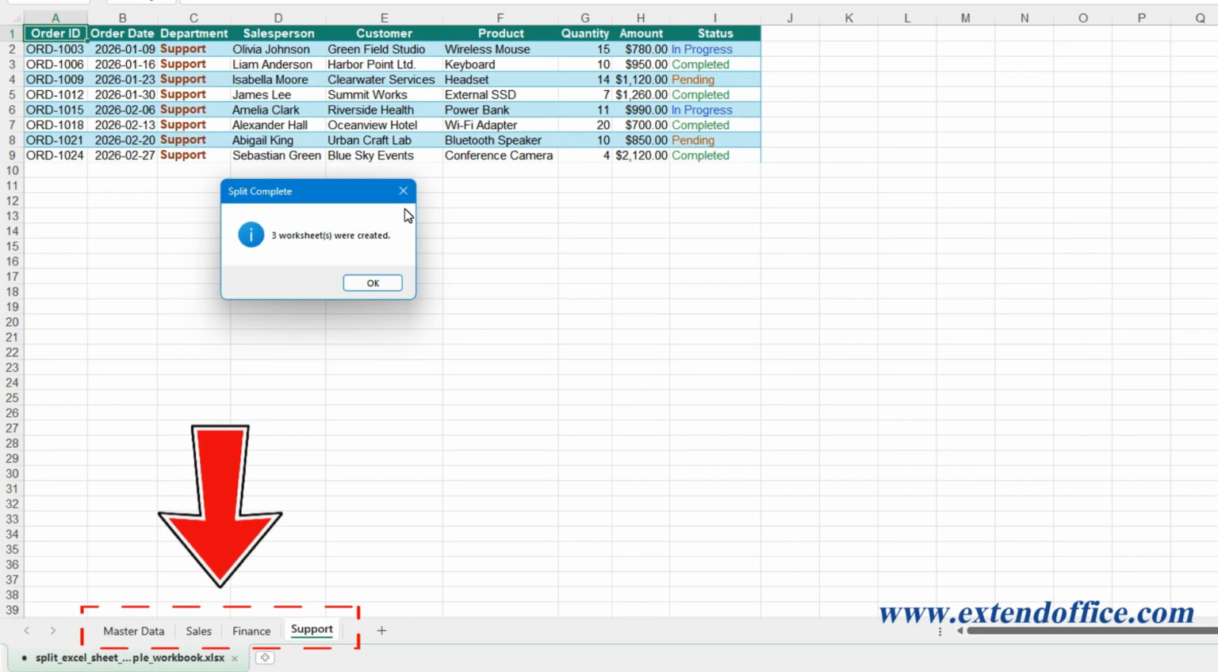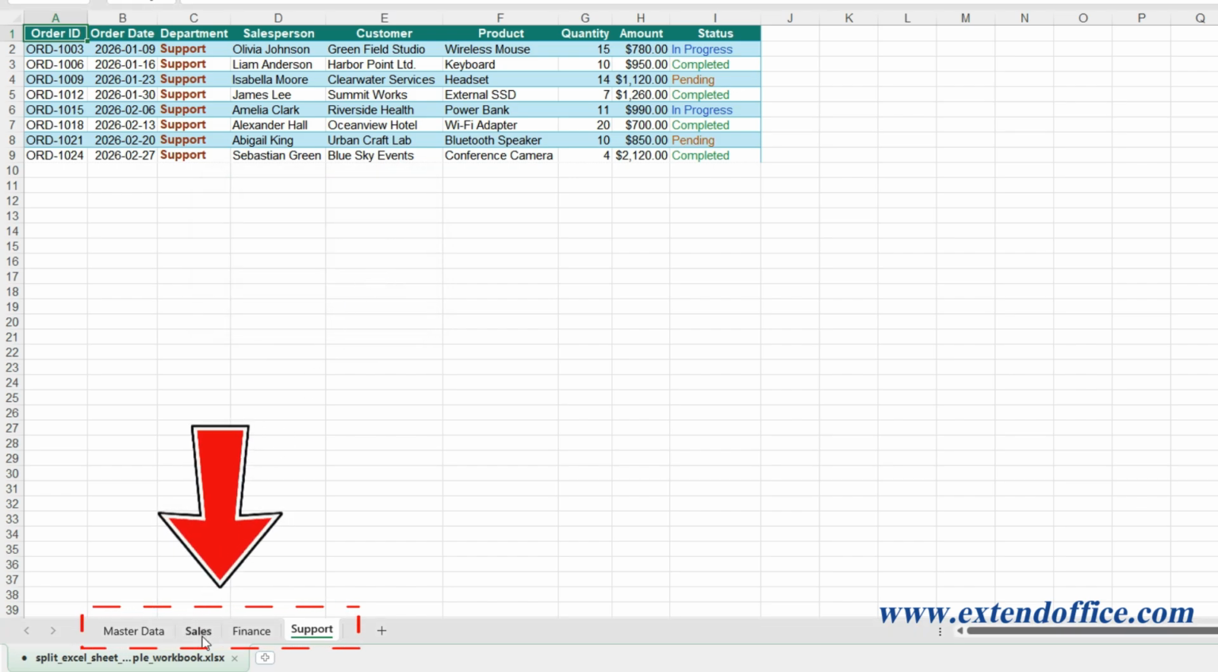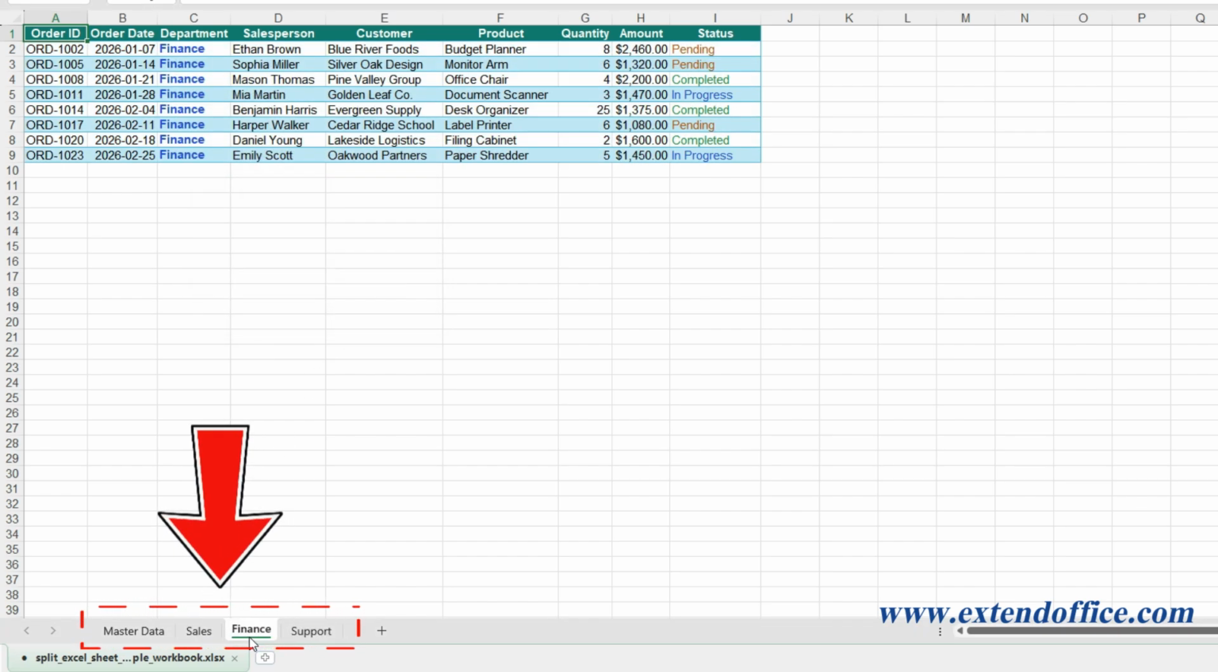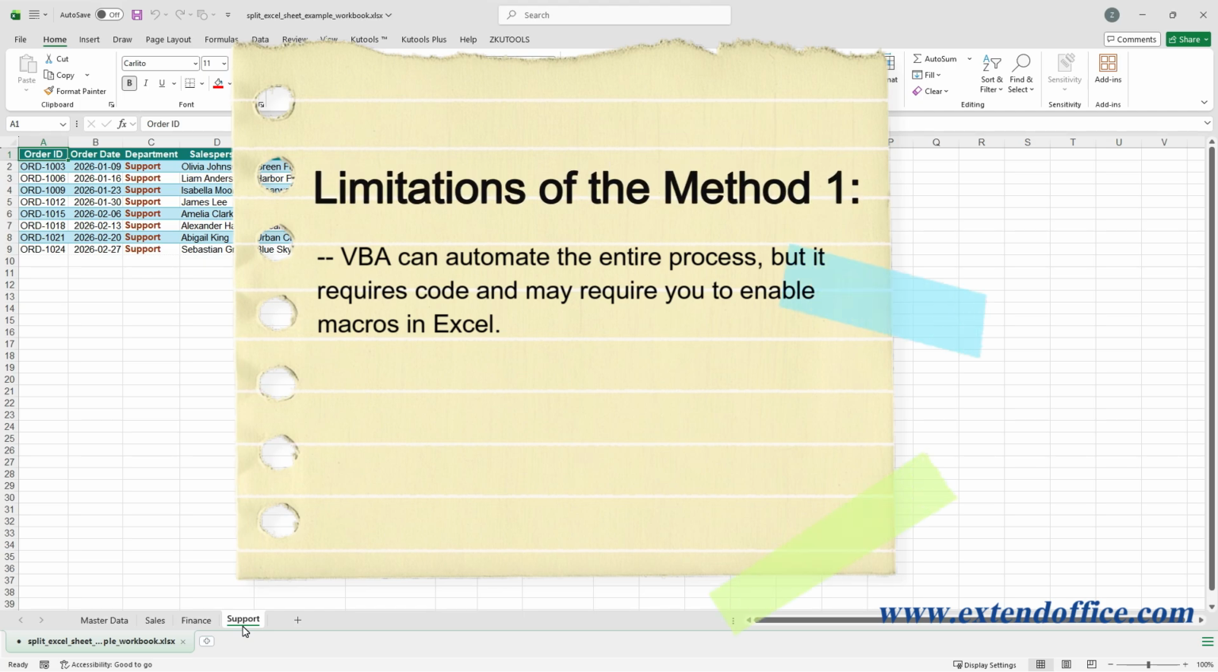Excel automatically creates one worksheet for each value in the department column. Each new worksheet includes the header row and only the records belonging to that department. VBA can automate the entire process, but it requires code and may require you to enable macros in Excel.